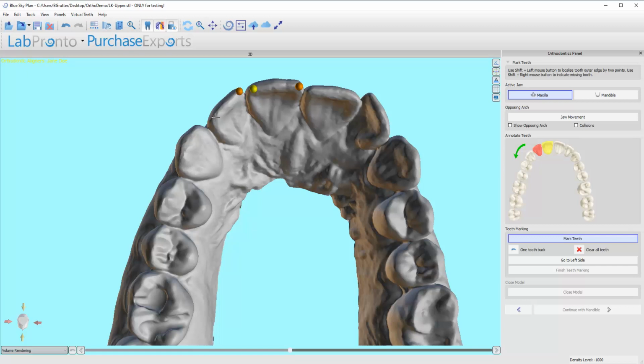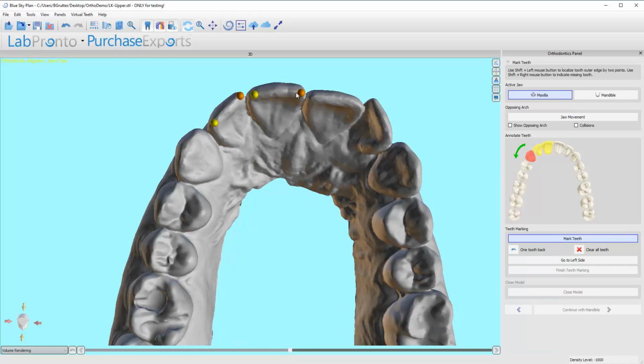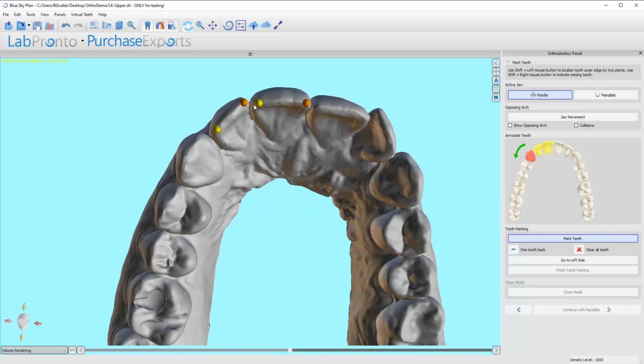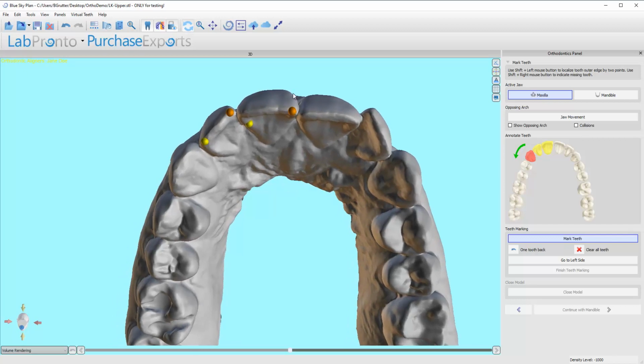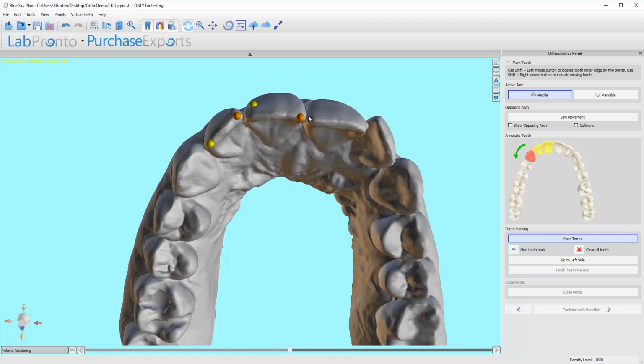Left click, and I am trying to get the mesial and distal a straight line across this. I do not want it like this, because that is telling the software that the midline of the tooth is at an angle right here. I don't want it like this, the same thing. I want this to bisect the tooth from mesial to distal.